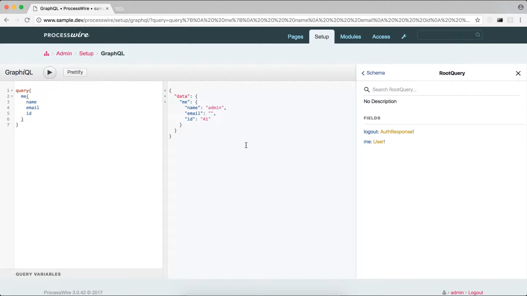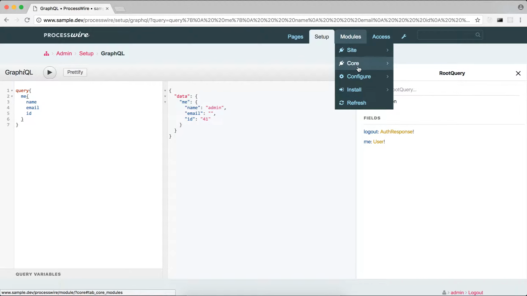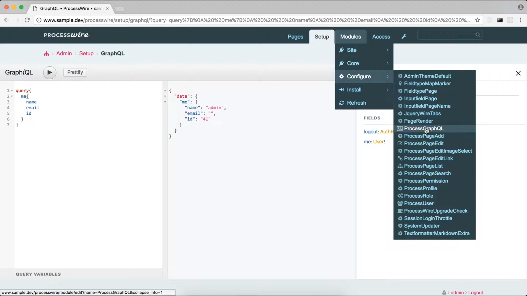So this is all good. What we want to do is expose our pages through our GraphQL API. To do that, by default, the ProcessGraphQL module handles only the content of your website that you explicitly specify, that you explicitly tell the module you want to expose through the GraphQL API.